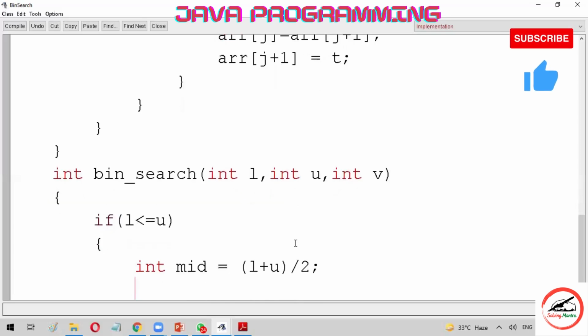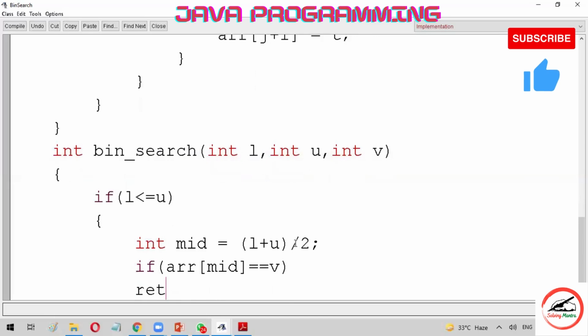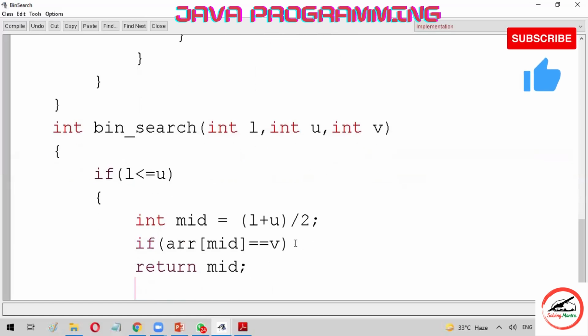Now, after finding the middle index, you will compare this middle index value, if array of mid double equals to V, then it is understood that the value has been found. So you will simply return the location, that is mid.